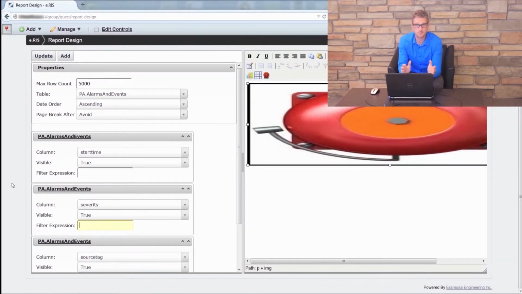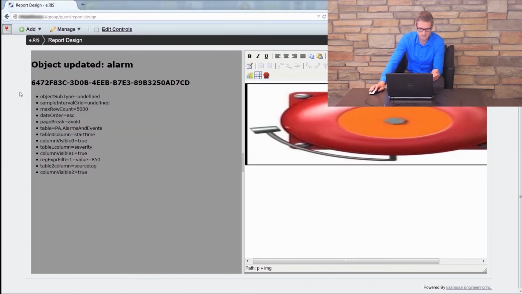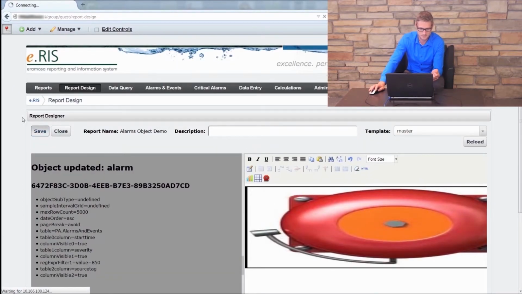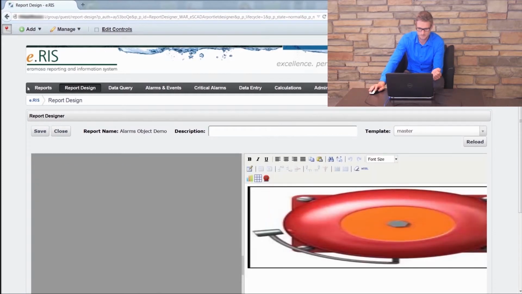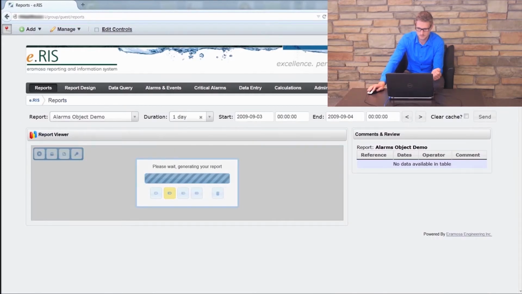So I'm going to filter based on the severity. And what I'll do is I'll type in value equals 850. So that's going to eliminate all of the entries in the alarms and events table that have values that aren't 850. So we click update, save, we go back to reports, and it will automatically start generating the report.